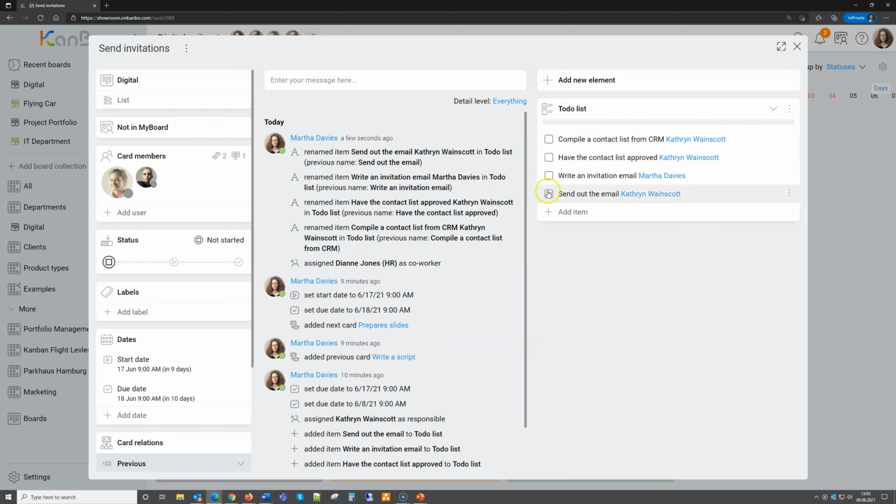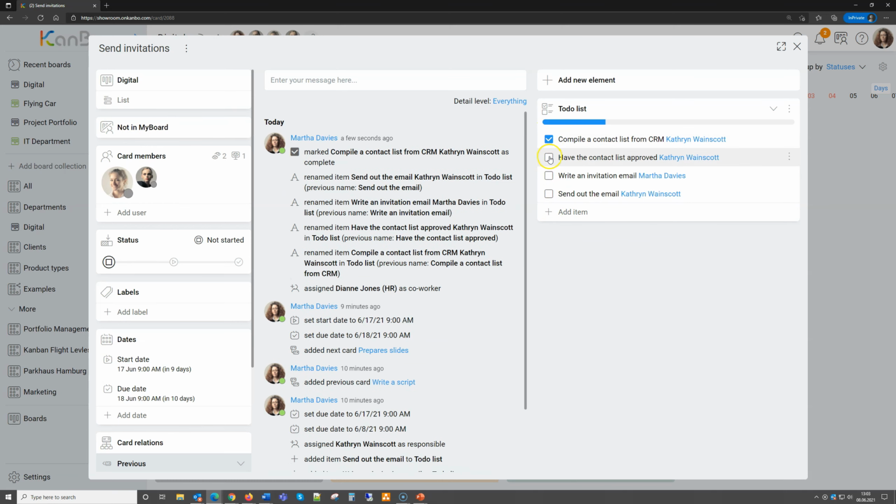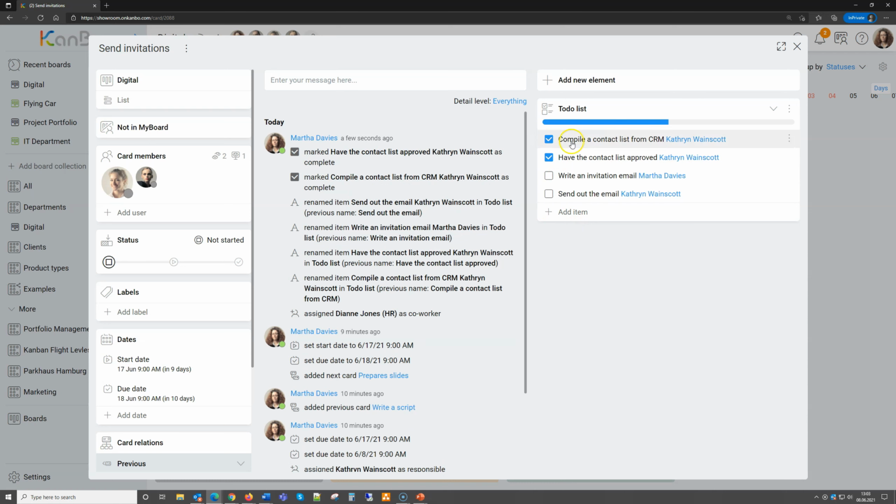obviously start working on it and complete some of this work just by clicking on here, you will be able to see how far someone is with the tasks without having to ask them and so on. So it saves time on both sides.